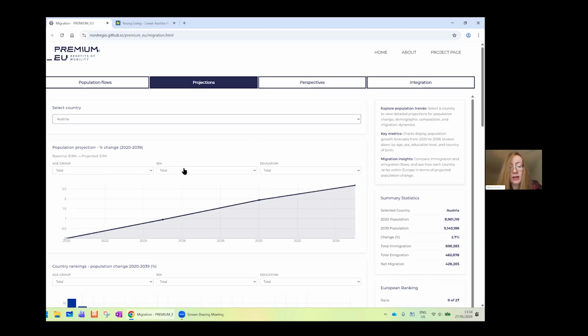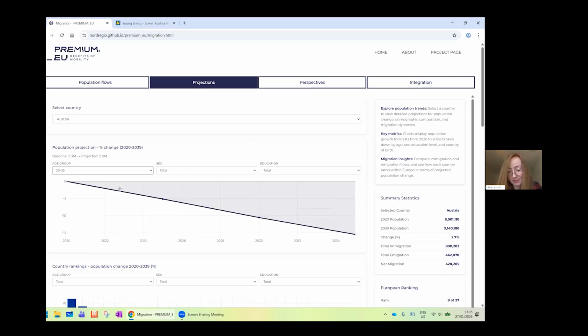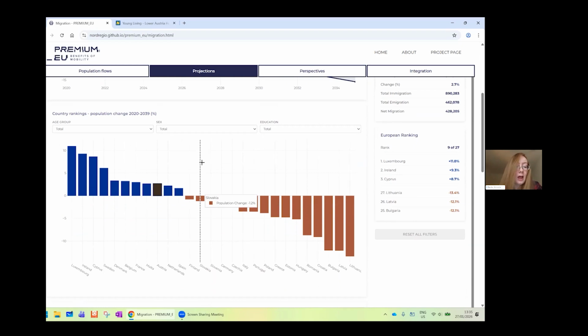So age group, sex, education. So for example, let's say, what do we think will happen to the population of 20 to 39-year-olds? They're going to go down, even though the population as a whole is going to go up because of aging. Down here, we compare the future of different countries. So we can see which countries are likely to experience the most population increase and the most population decrease.